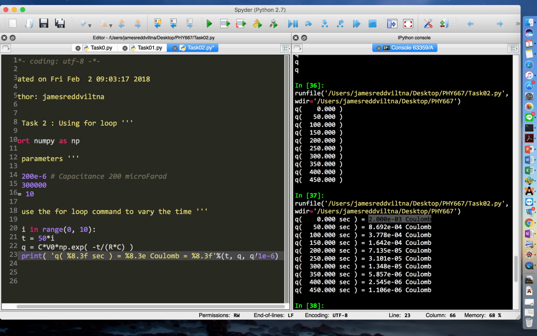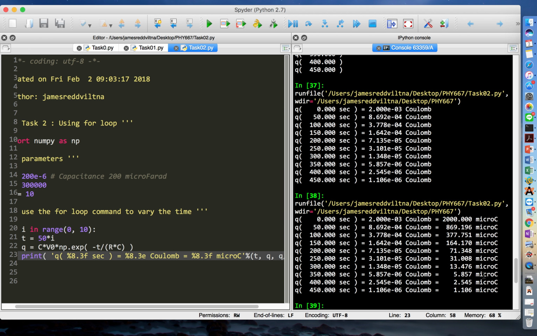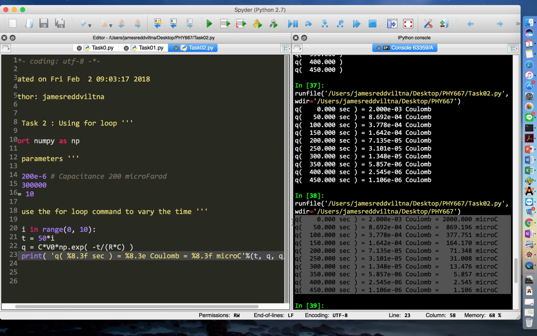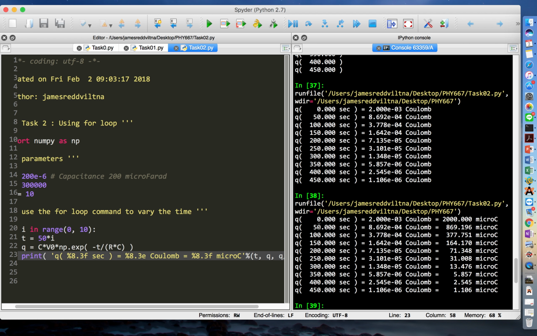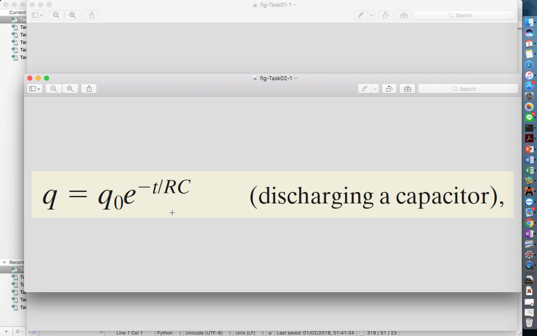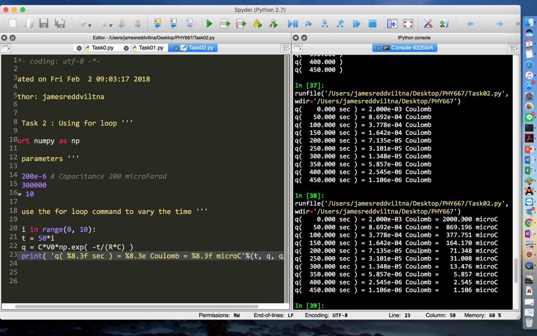So here I should get the value of charge in the microcoulomb unit. Okay, so this is the end of task 2. We can calculate the charge as a function of time and in the microcoulomb unit.